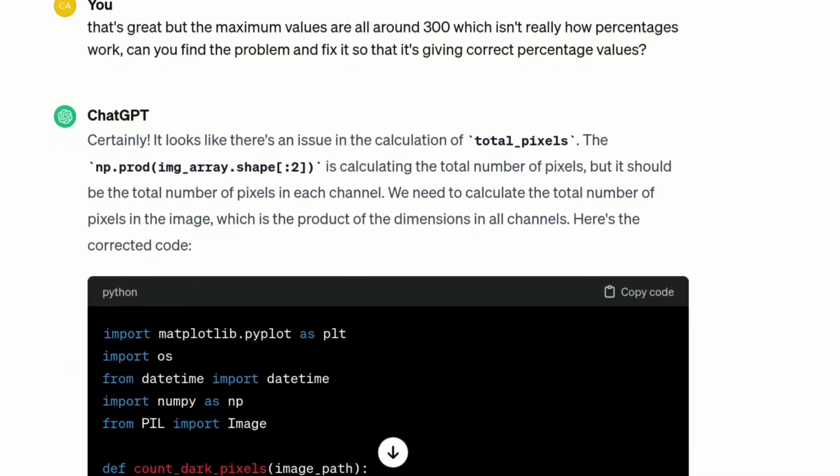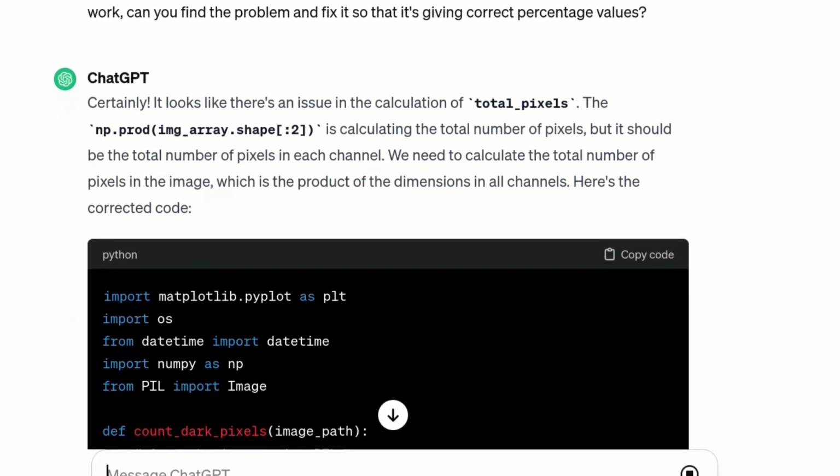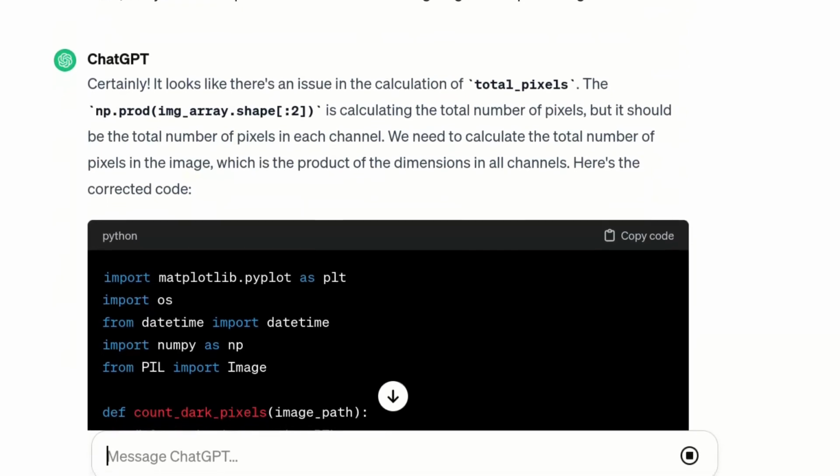There, it's easily identified the problem as because it was using the total values of all three colour channels, and it's written code that should work better. If we copy that in and run the script, then yes, we get the graph that tops out at 100%, just like we wanted. With that working, let's see if we can make it a bit more interesting and try graphing how much green is in the image.